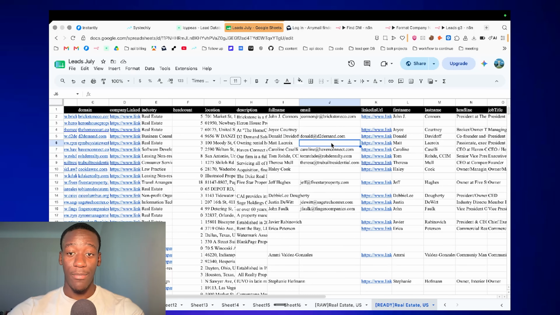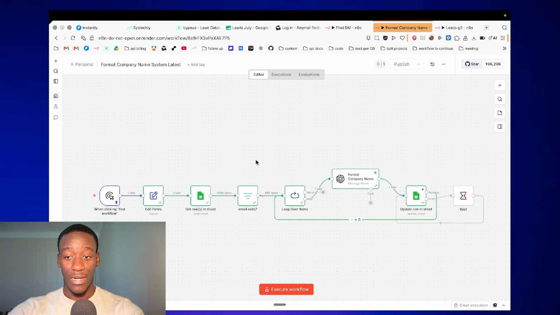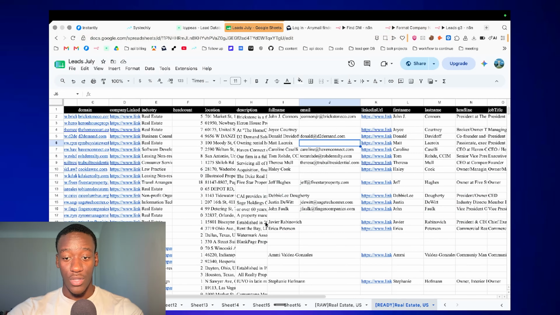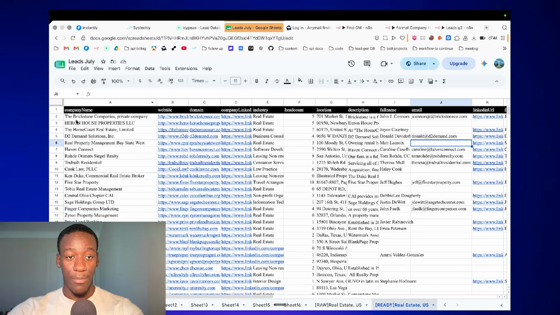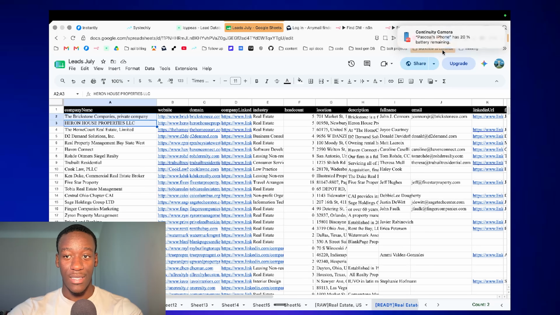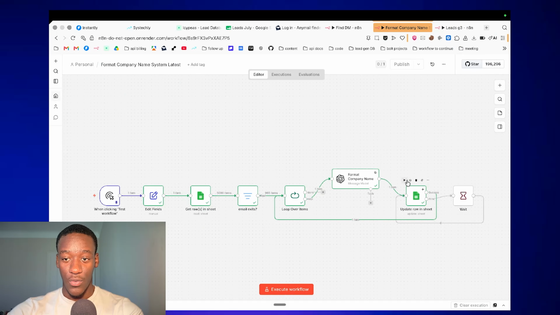So after finding the emails and making sure we have the right decision maker, we are going to go ahead and create another workflow, which is called the format company name workflow. Because if you didn't notice, for example, here we have this company called The Brickstone Companies, private company. If you want to outreach to this company and in the email you mention this company name, it will be a bit weird, and of course they'll say it's AI. Same thing here, you can see it's all in caps and it has LLC at the end. So we're going to create a workflow that eliminates this. Let me just run this and show you how it actually looks.